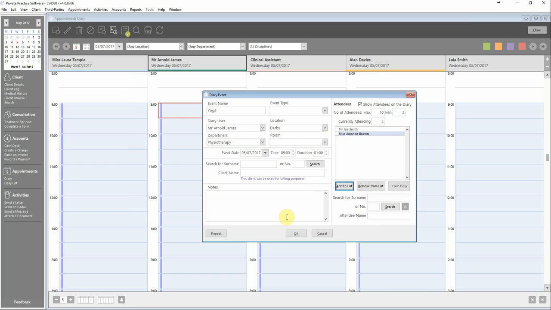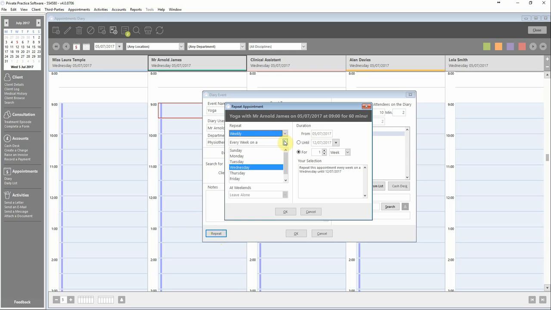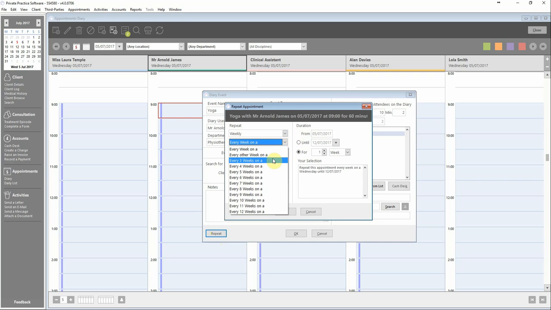And if it is a recurring event, so if we're doing regular classes, we can use that repeat button in the bottom left hand corner, and we can repeat that weekly, daily, monthly, etc. We can do it every week, every other week, every 3 weeks, and so on. And we can do that up until a certain date, or for a number of weeks.